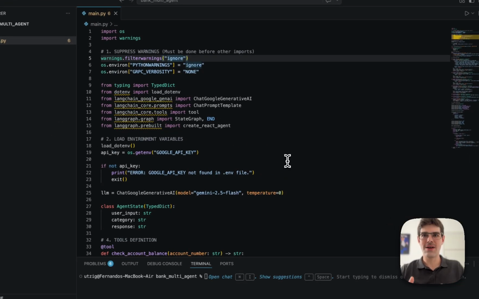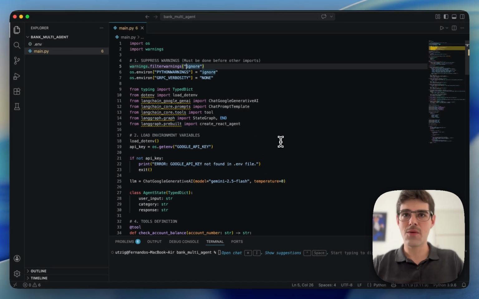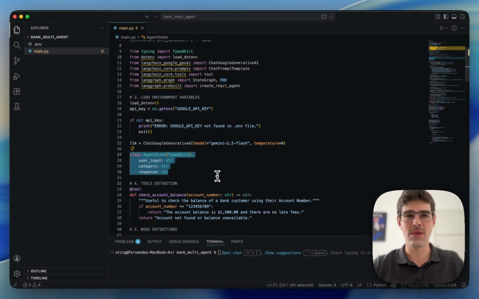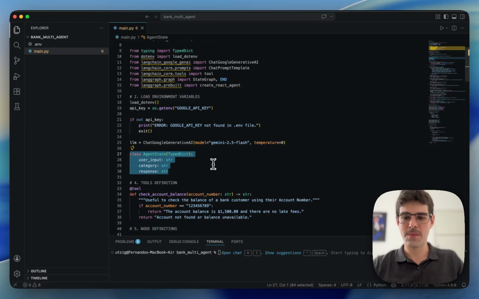Alright, so here is our code. We are using LangGraph to build the workflow and Google Gemini 2.5 Flash as our LLM because it's incredibly fast and great for testing. First, we define our agent state here. Think of the state as the shared memory of our system. As the user's message travels through the agents, they read and update this state. It holds the user input, the category, and the final response.